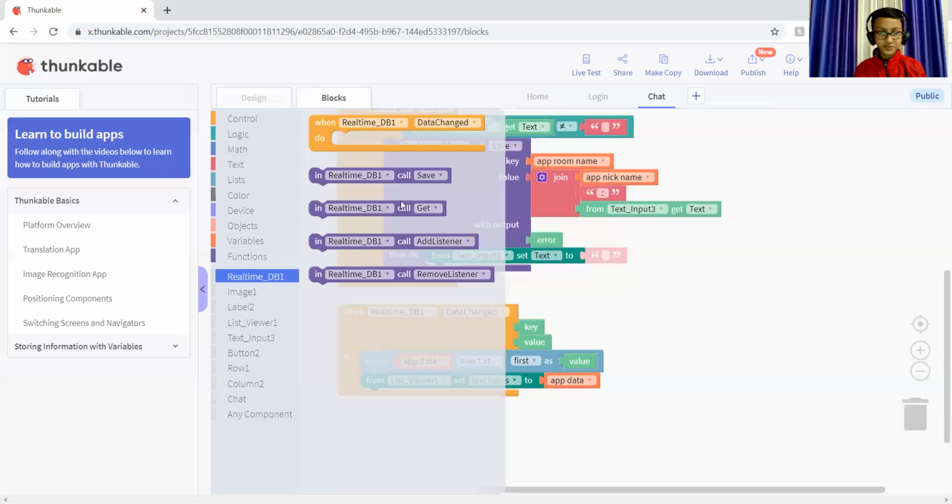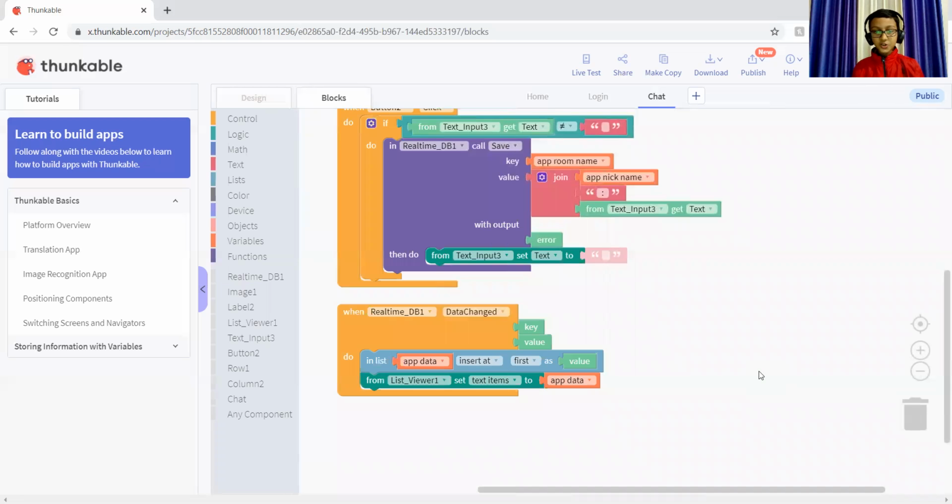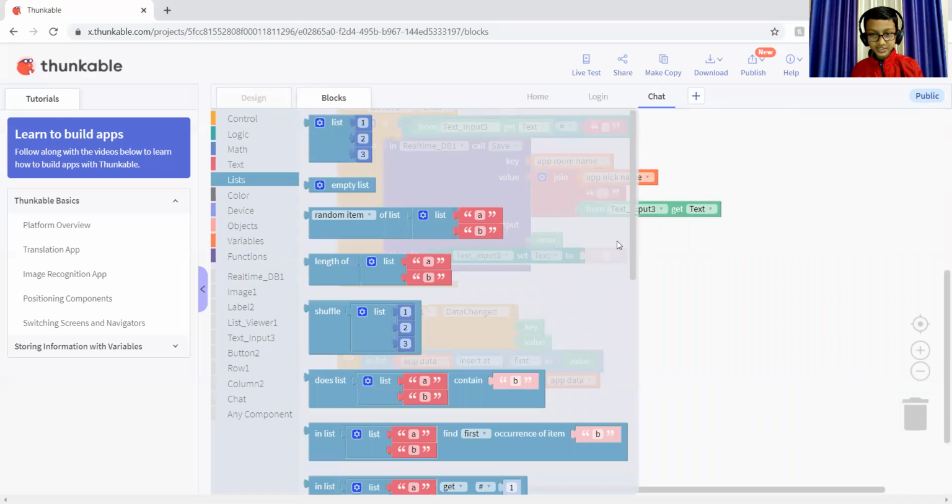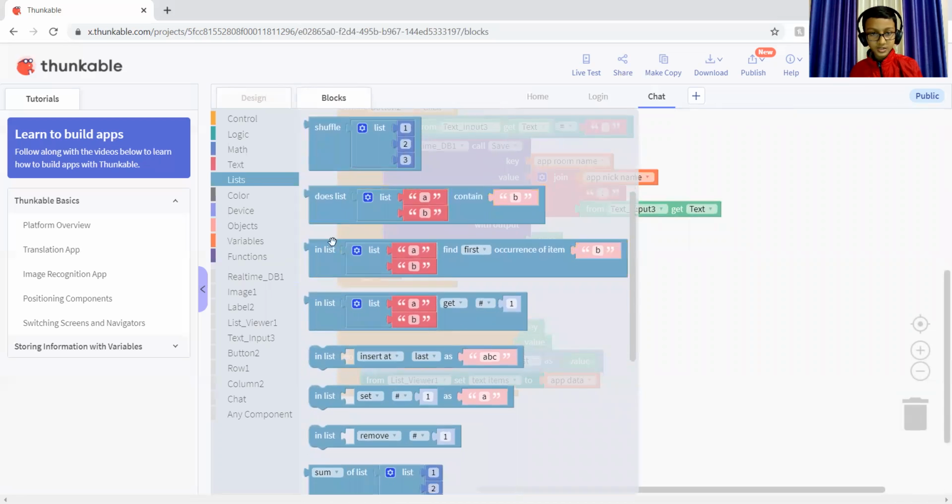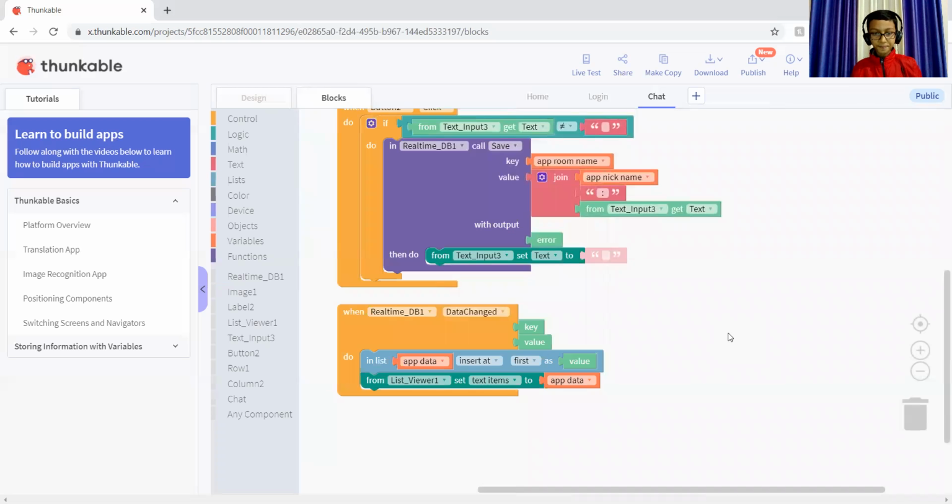So I will get it from this one. So I have got it. So data changed, where the data is changed. This is a complex command, a new command I will teach you. Enlist. This one. So this is the list viewer. This is a new component to you, so let me describe it.